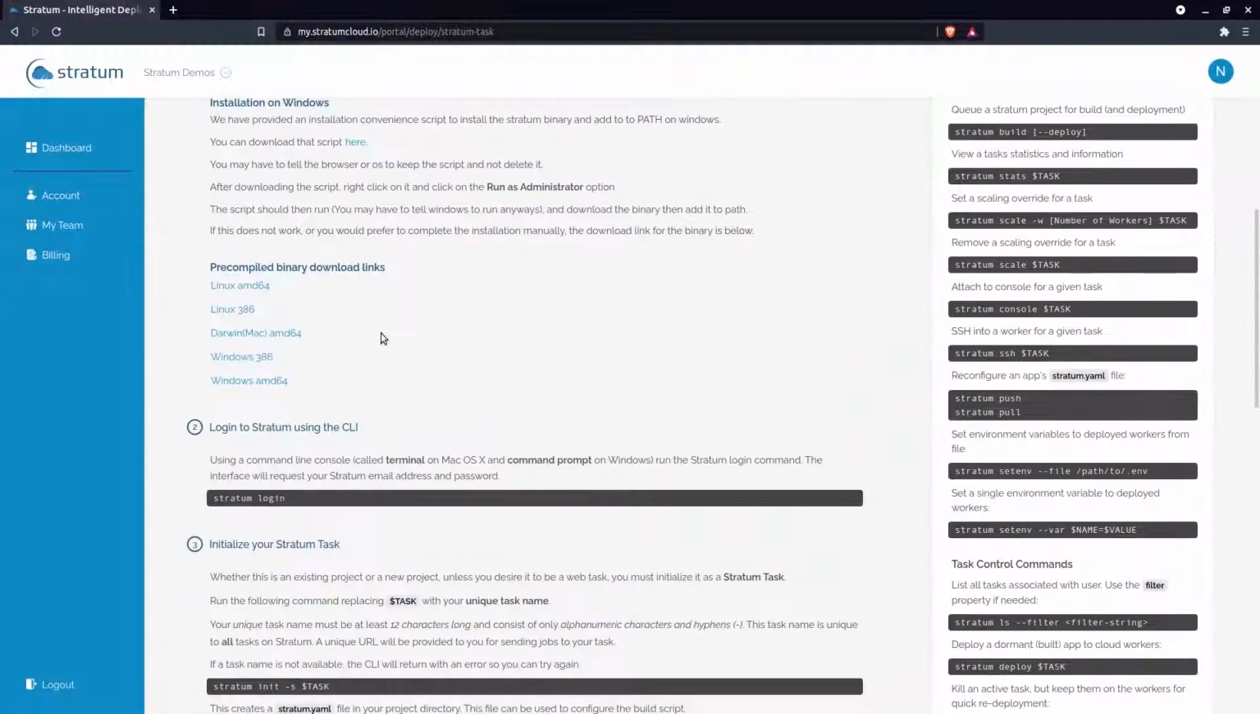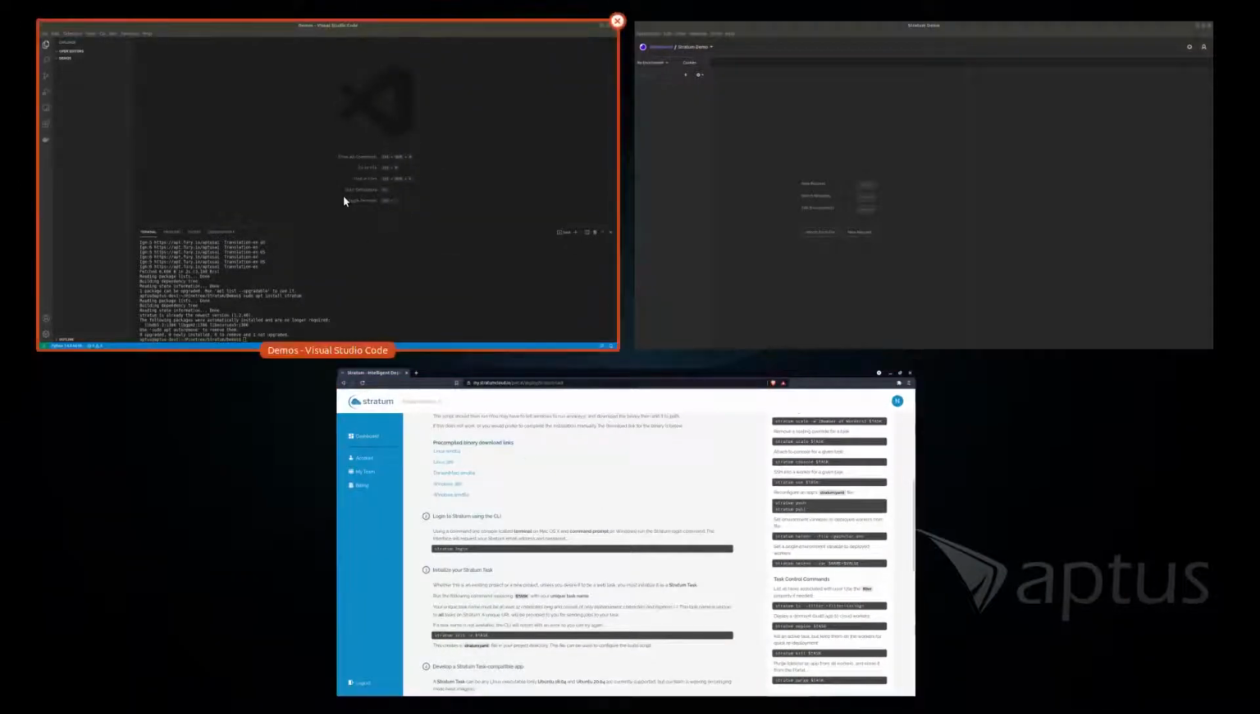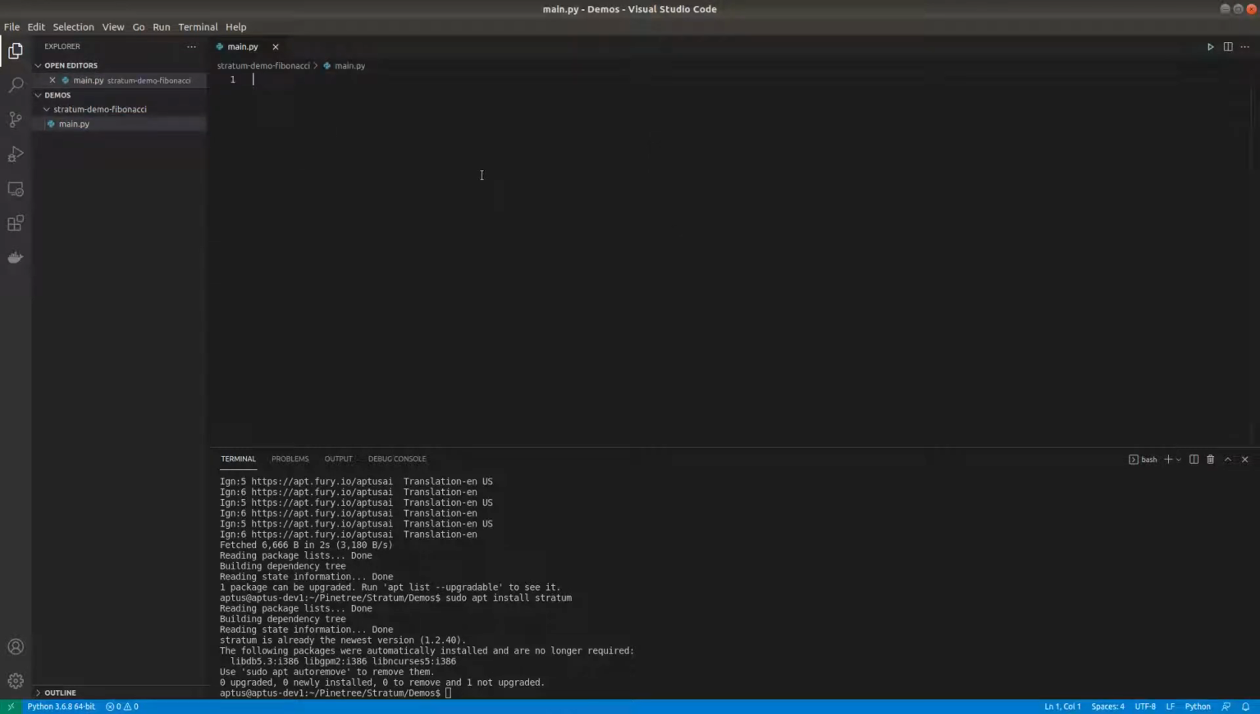Okay, so once you do that, you start by logging in, but you want to do this from inside your project directory. So let's create our project directory. I'll call it Stratum Demo Fibonacci. So we'll create a file. This is where all your source code is going to be. You can have whatever you want in here, use whatever framework, like I said, and Stratum will work with it.